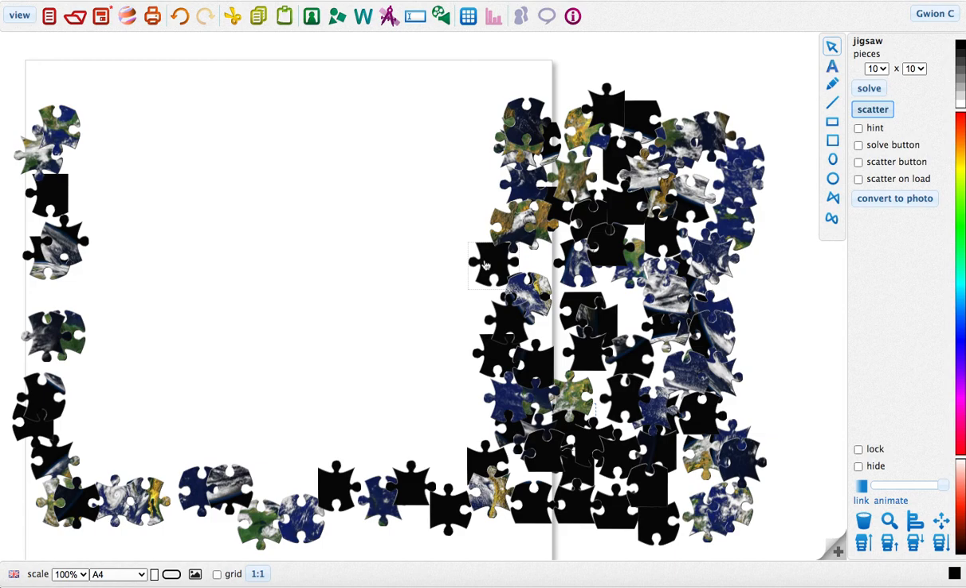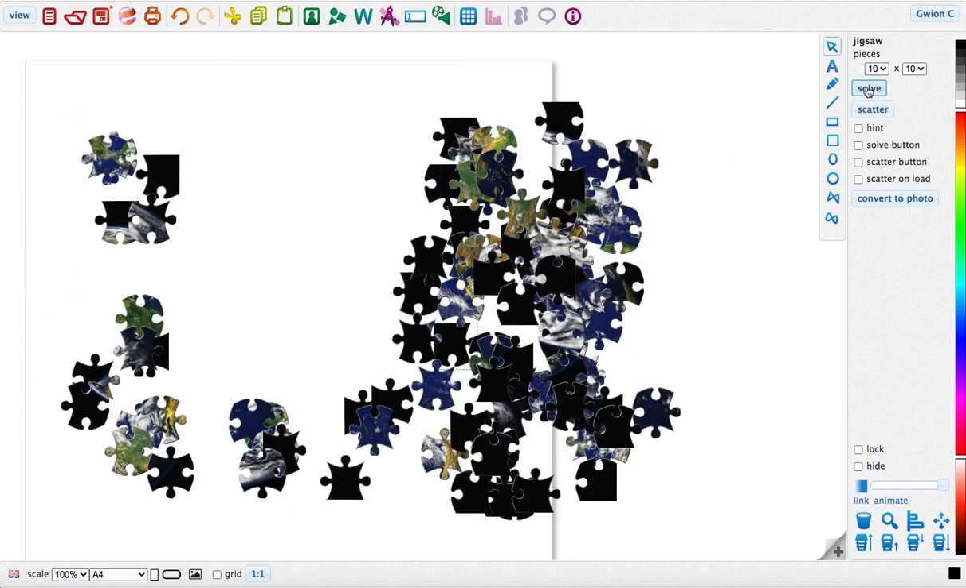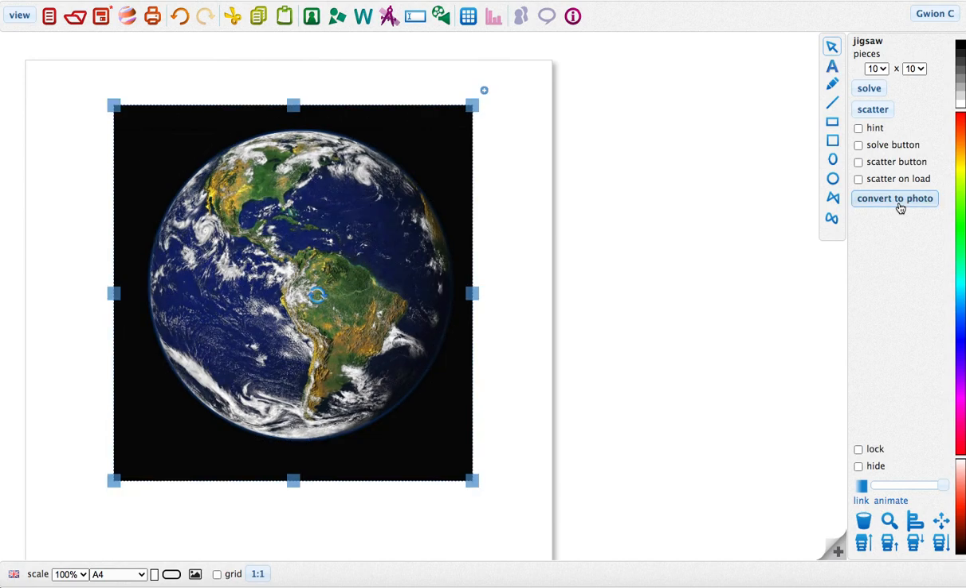Some problem-solving skills there, some thinking skills and so on. But again, some fun things that you can do with it. So I can just solve it and I can convert it back to a photo. Just so that you're aware that that's something that is available if you want to use that type of thing.